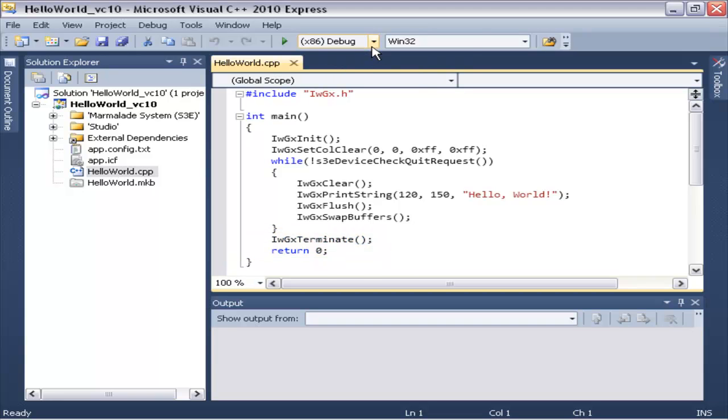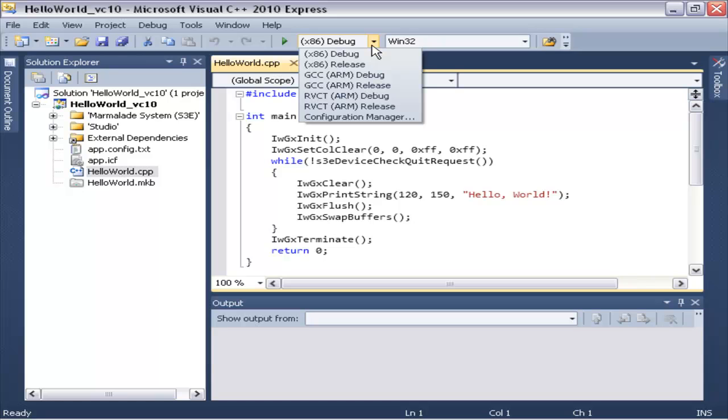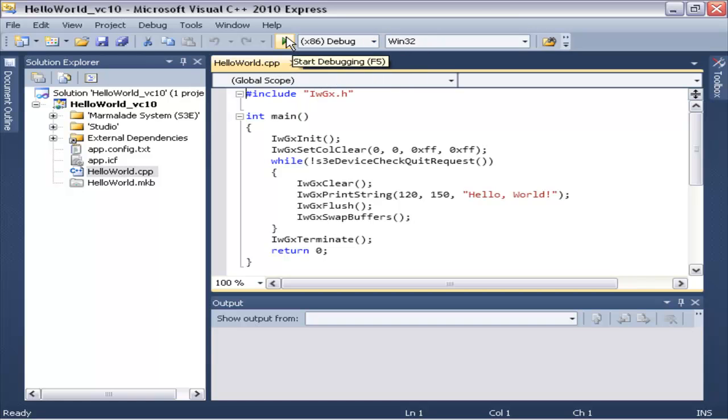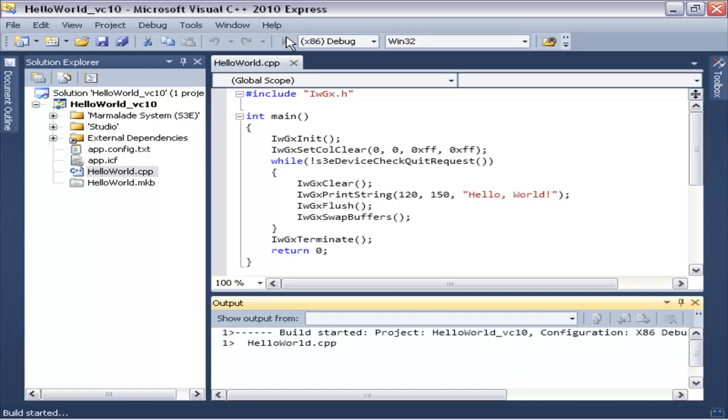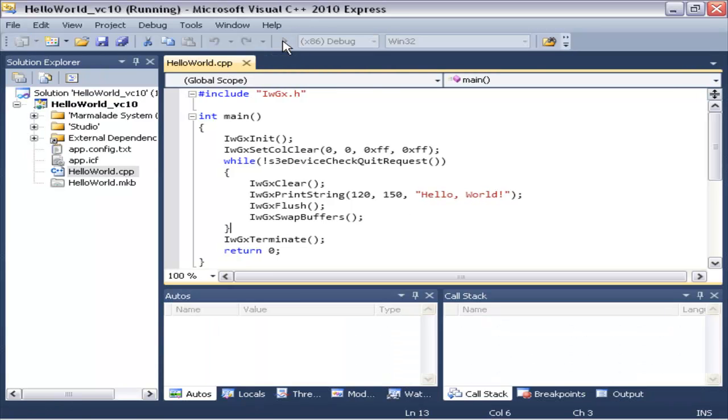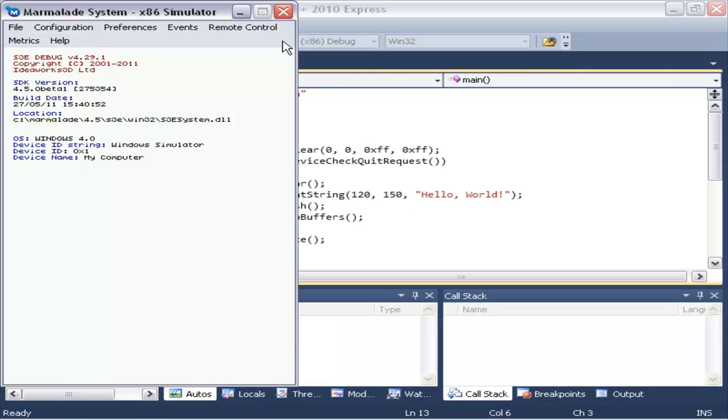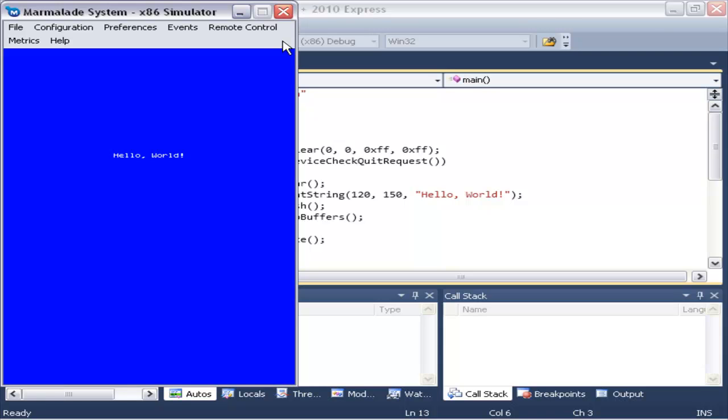Let's look at the build configurations that Marmalade has provided. We have 6 build configurations from x86 debug all the way through to ARM release builds. Let's start with an x86 debug build. We hit the standard hotkey to build and the standard hotkey to run in the debugger. And here's our Hello World app running in the desktop Marmalade simulator.